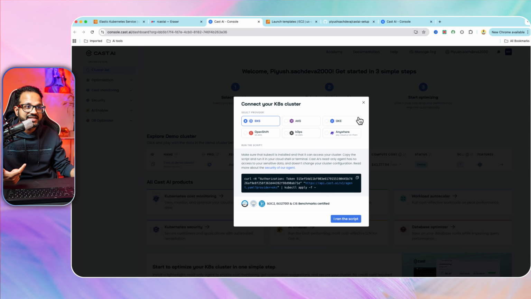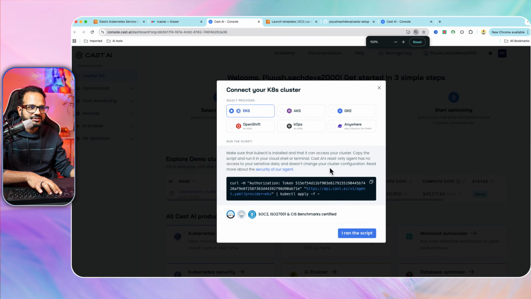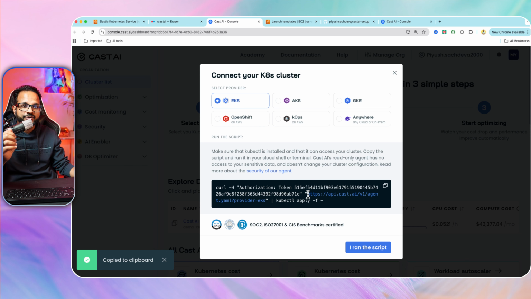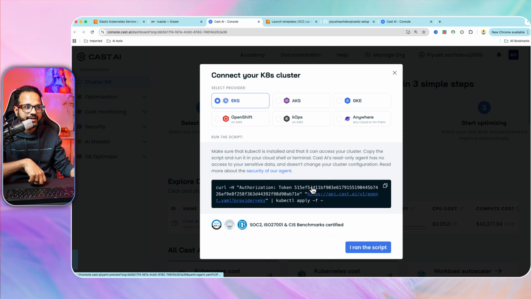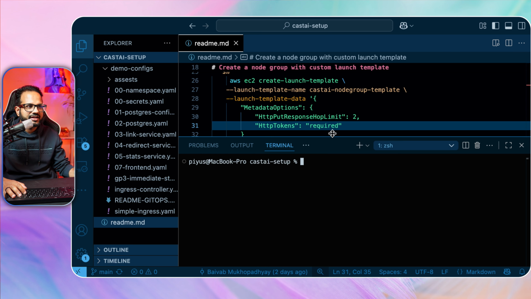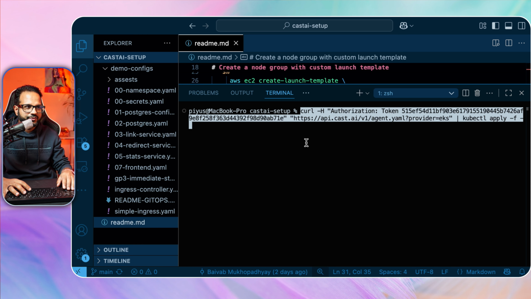So EKS, AKS, GKE, OpenShift on AWS, KOps on AWS, or anywhere, cloud or on premises as well, right? What we need to do is copy this command. It will download the CastAI agent using this token that is generated for you, and it will execute that on your cluster so that the CastAI agent will be installed. Okay, I've copied the command. Let's go back, clear the screen, and paste it over here.